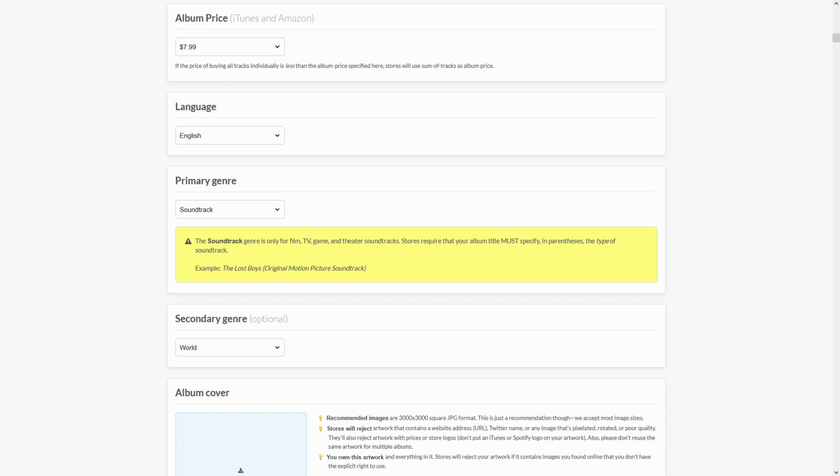Now, when you select the genre of soundtrack, it brings up an important note here that says soundtrack is only for film, TV, game, and theater soundtracks, and that you must specify in parentheses the type of soundtrack. So in my case, it is Navigating the Labyrinth, parentheses, game soundtrack. And then select your secondary genre.